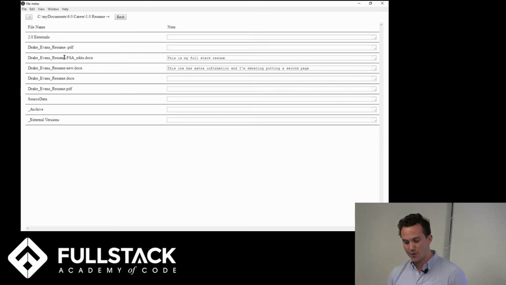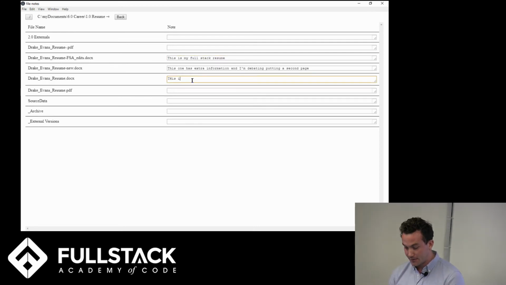These are a few resumes that I have active at the moment, and I've added notes here. This is my full stack resume. I might add that this is the 2-page resume, extended. Now these notes are saved and persist as I open and close the app, but it gives me the ability to differentiate between different files.